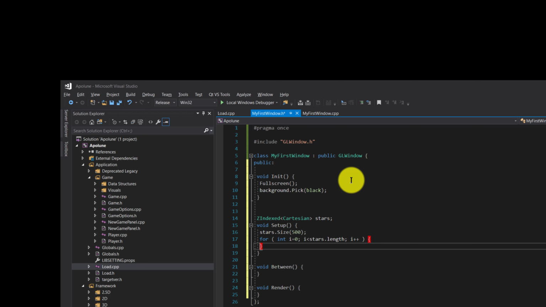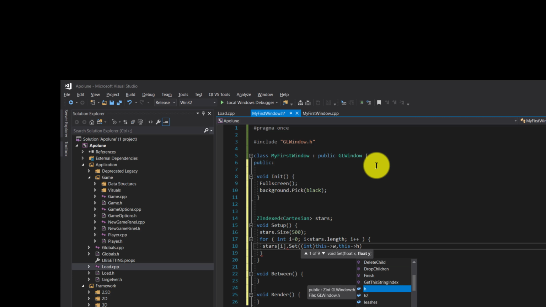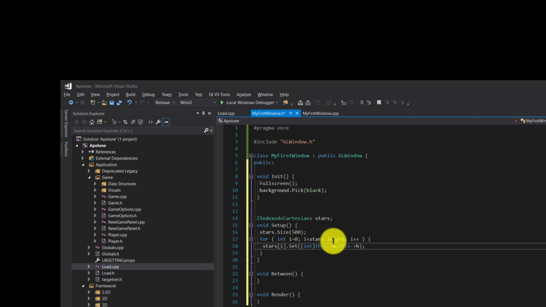And then we're going to go in here and we're going to set the stars to random numbers, but we're going to use the size of the window so that it's responsive. So we're going to go stars I dot set, okay? And then we're going to set it to 3 integer values. So those integer values are going to be this width, this height, which is W and H. So that would put it all in the lower right-hand corner of the window.